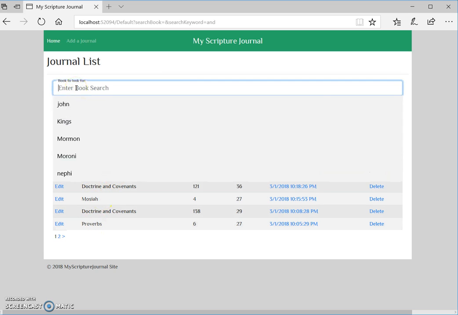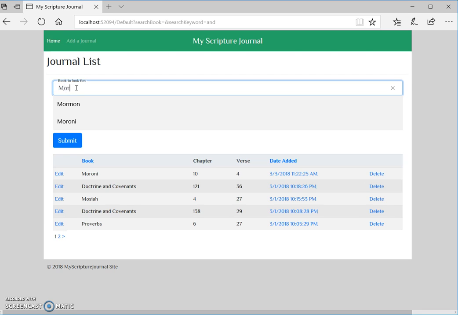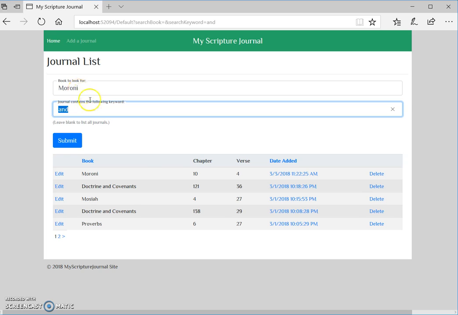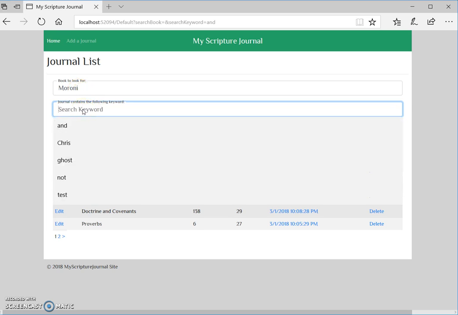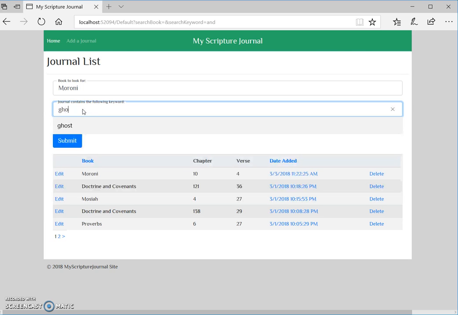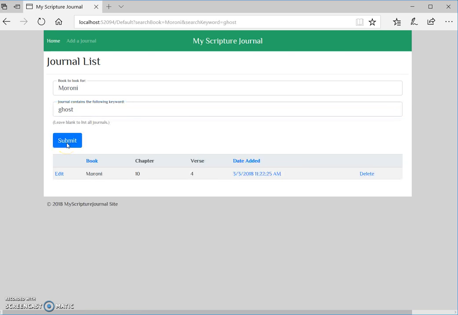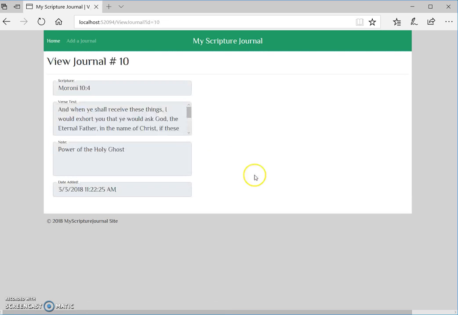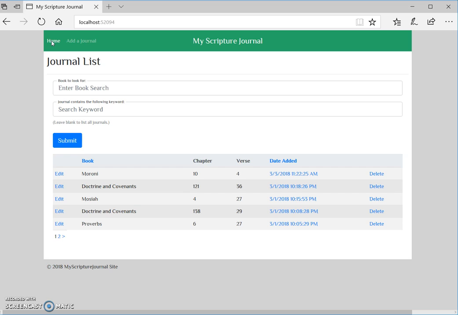And then something that I really thought was neat, I worked through the process to be able to do the search so that if I put something in both search boxes, that it would work. It would search by both of those criteria. And so there you can see I'm searching by Moroni and ghost, and it pulls up that one single scripture, which you can see down in here. There's the word ghost. And it also has the word ghost in the note. So that is working as well. Was really happy about that.